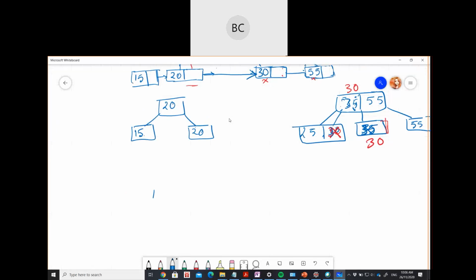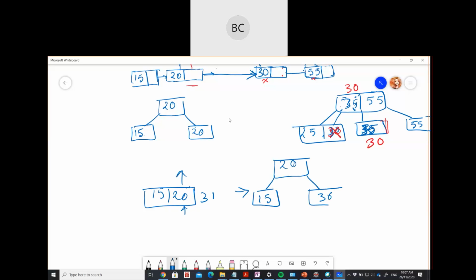We just keep 15, suppose 20, the minimum is two. If I want to add one more value, suppose 35, what do I do? I find the median and push it up, right? 20, 15 and 30, correct? Sorry, 31, I took 31 here. This is for your B tree.